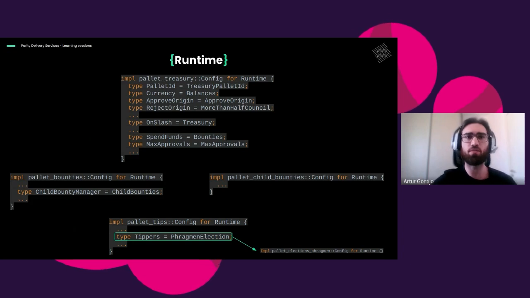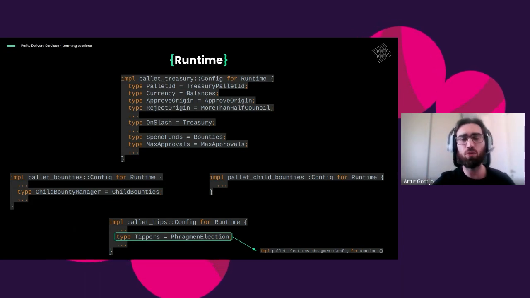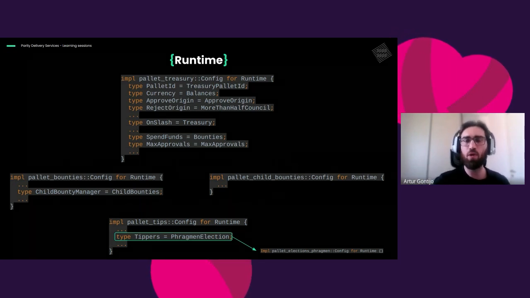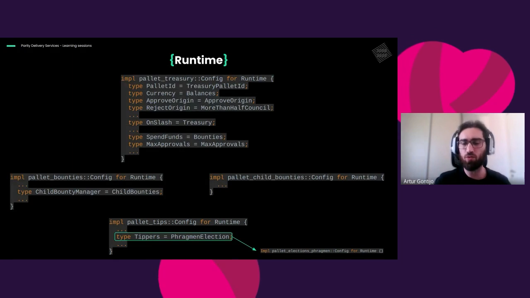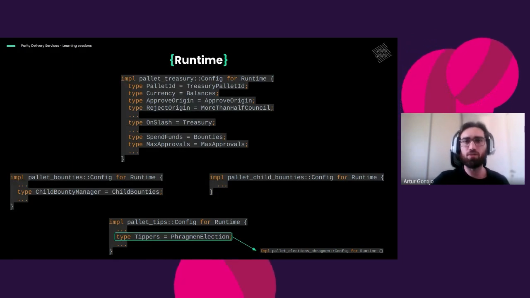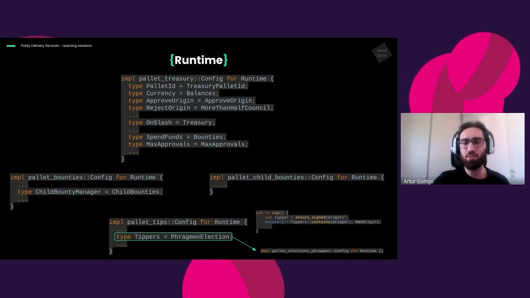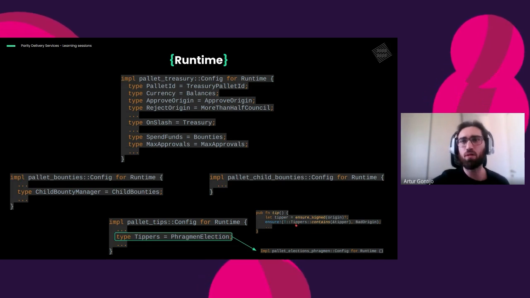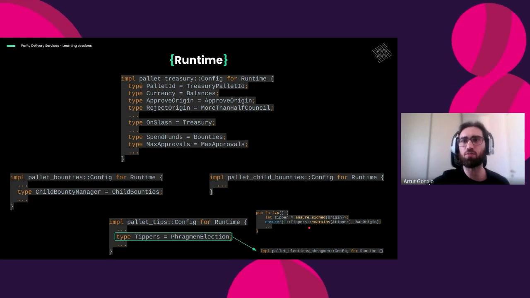And inside the tips config, we also have these tippers, and it's pointed to the election from the palette, which is mostly the council and how they are elected. So this is how we connect all those palettes. As you can see, when you tip, you have to be a tipper, so you have to be a part of the council to really tip someone.